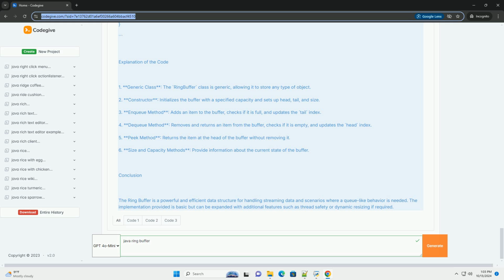Implementation in Java. Here is a simple implementation of a ring buffer in Java. Explanation of the code. 1. Generic class. The ring buffer class is generic, allowing it to store any type of object. 2. Constructor, initializes the buffer with a specified capacity and sets up head, tail, and size.